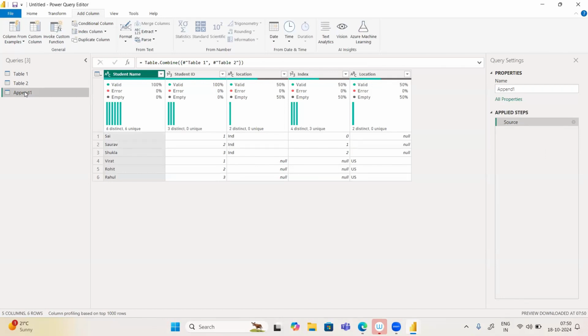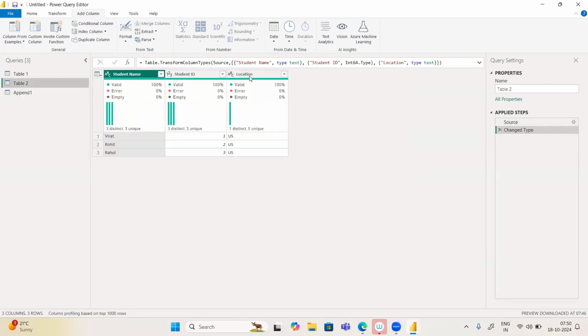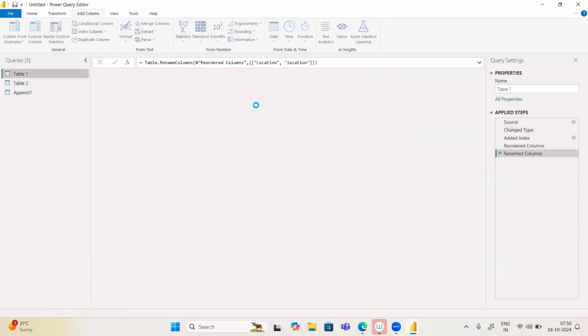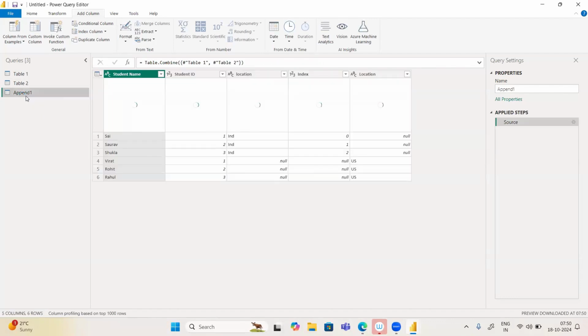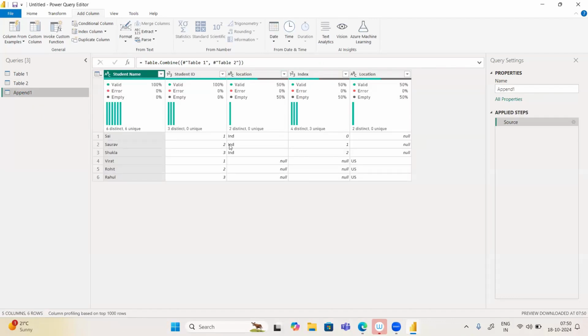So basically what is happening, it is considering these two columns as two different columns. It is saying, okay, location column is there, but same location column is not there in the table 2. So that's why it has created this India, India, India, and it was not there in table 2, null, null, null. Similarly, it considered that this location column is in table 2, but it is not in table 1. So due to that, null, null, null, and US, US, US. Clear, guys?